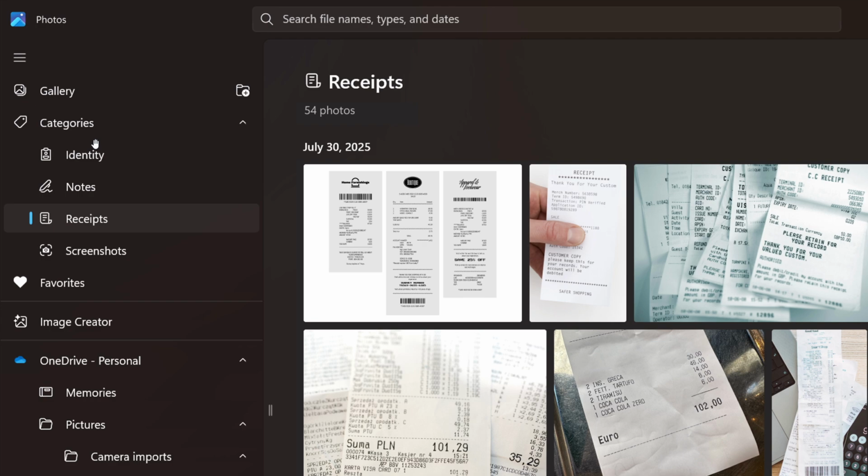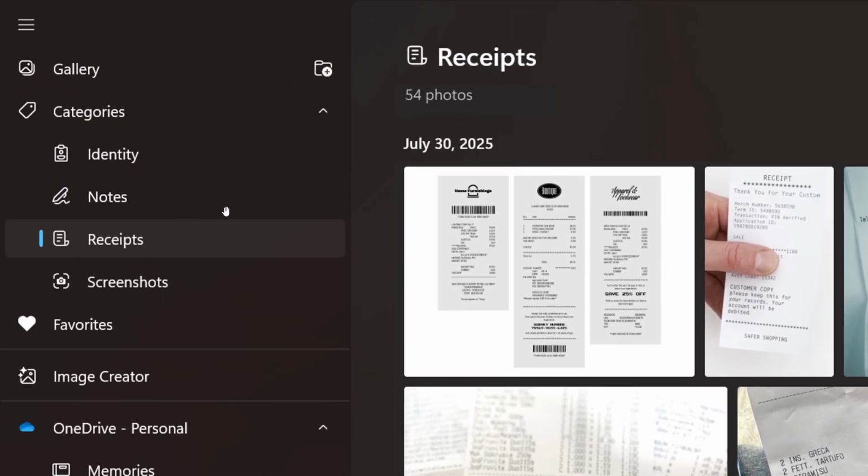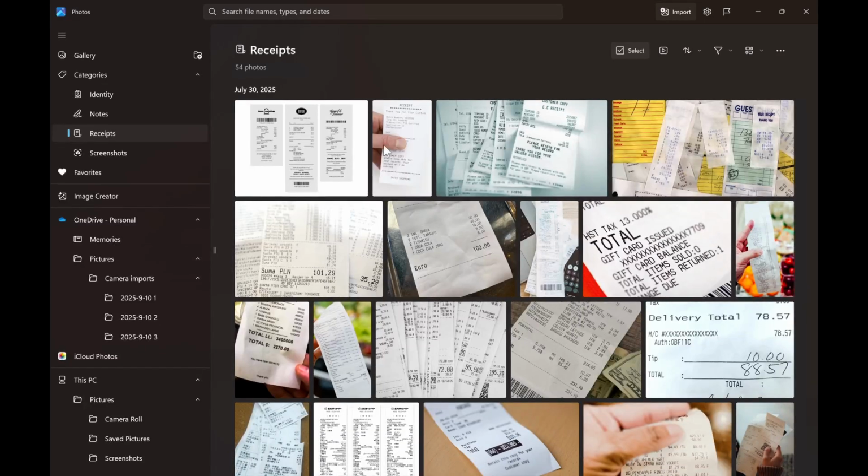Now, just note, as mentioned, this is only available on Copilot Plus PCs, and categories are limited to four categories, namely identity, notes, receipts, and screenshots. So just take note of that. So that's new auto categorization using AI on Copilot Plus PCs, and something else that's been made available in this update, Microsoft says that super resolution is now available across Snapdragon, AMD, and Intel powered Copilot Plus PCs, and will prompt you to download the model package. So the version of the app you need to be on is version 2025.11090.25001.0 or higher via the Microsoft Store.